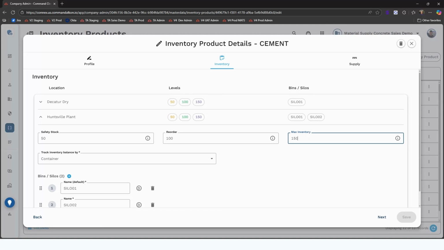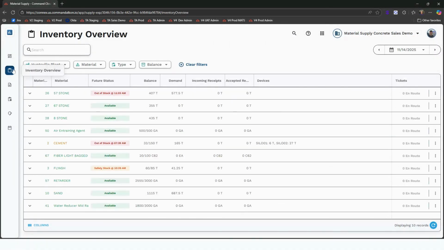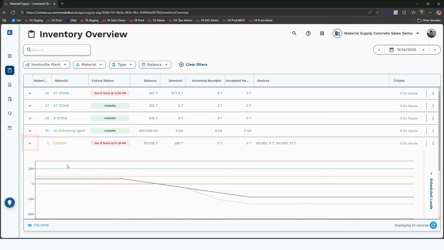needs to be. Next, in Material Supply, go to the Inventory Overview page to see the demand for each product. Note the date filter in the upper right corner and the plant, material, and type filters across the top of the page. Press the down arrow to get a detailed view of the material. Click the drop-down for each plant, and here you'll see the Scheduled Loads button.